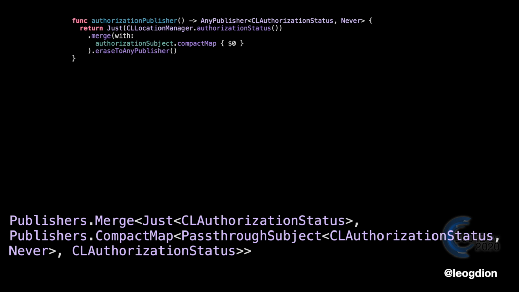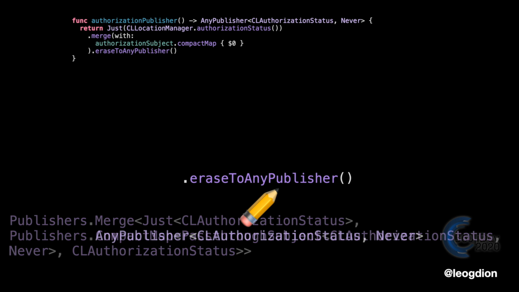Therefore, we can use erase to any publisher to reduce this type down to an any publisher. This means that our protocol simply has to specify that it's any publisher of these two types. And then when we implement it, all we have to do is call erase to any publisher to remove all the generic typing that has been created using the functional transformations.